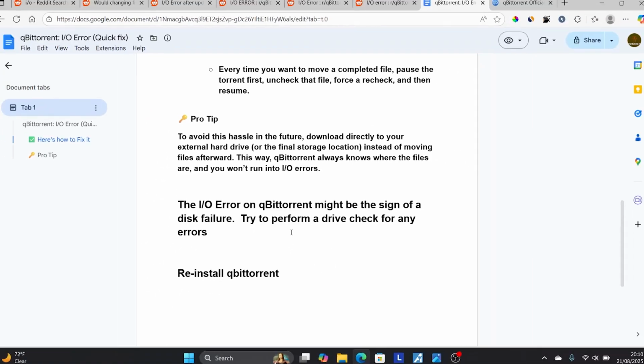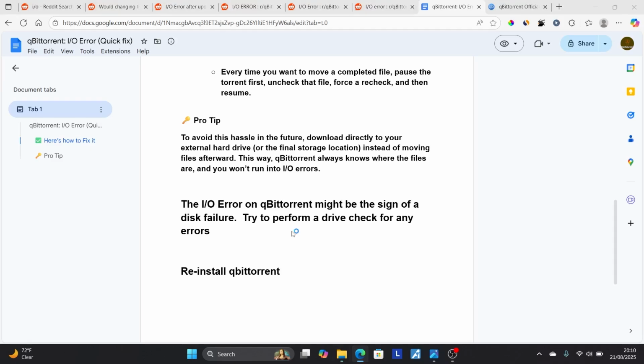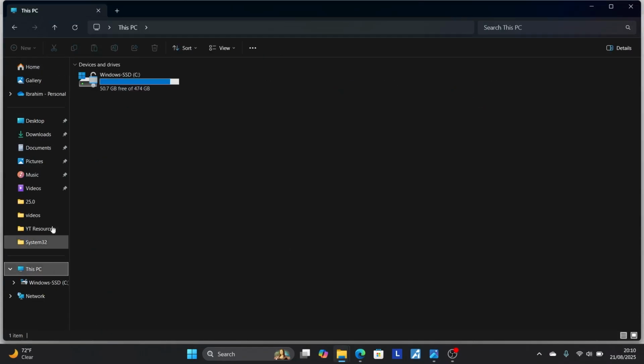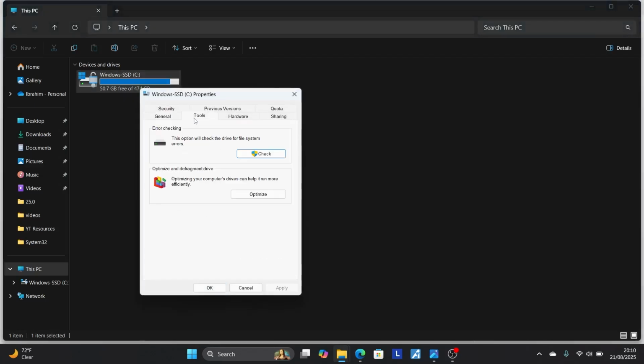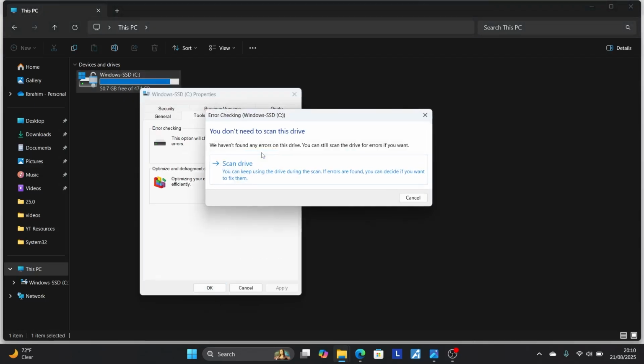You can open your file explorer by pressing Windows+E, and then select the disk that you want to download the files into. For example, my disk is this one, which is C. Just select it, right-click on it, and go to Properties. Go to the Tools tab here and then select Check. Now select Scan Drive.